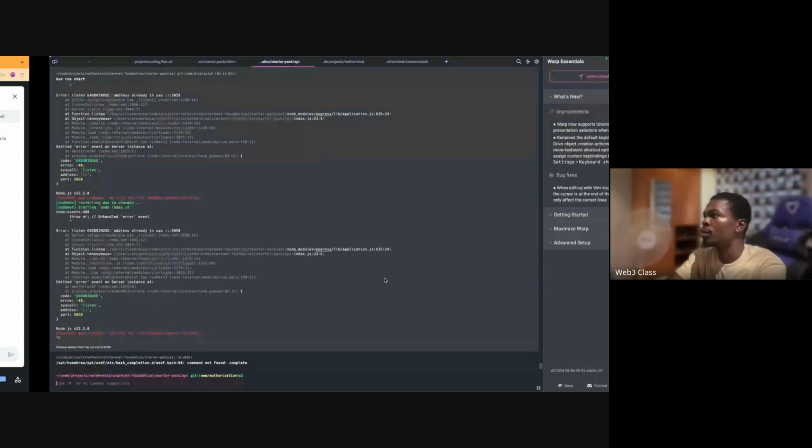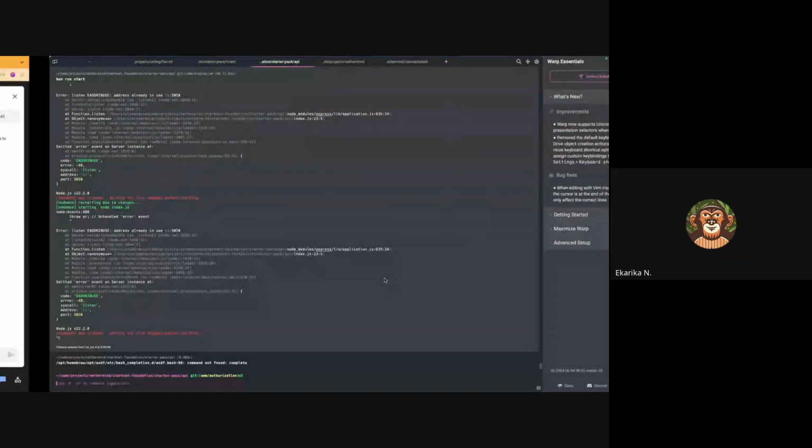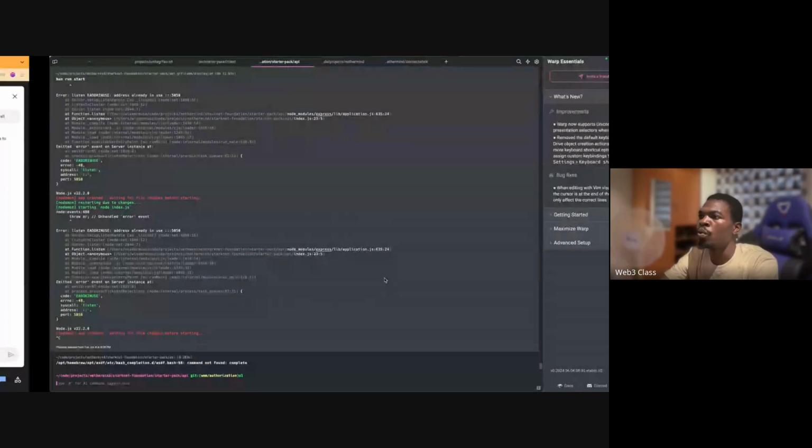So your screen is paused too. What? Your screen is paused. It's on the Node.js Starter Pack API terminal. Oh, sorry. Let me check. This one does the obvious sometimes.